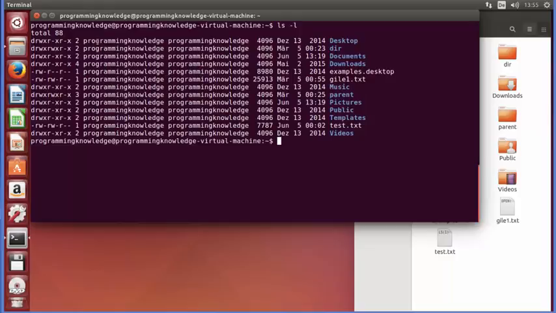Long format means it will give you the details: who is your user, what are the rights for this file, what is the size of your file, at which date this file was created, and the time at which this file was created, right? Now you may be wondering, what is this drwxr, or what are all these things? You can see there, these are the user rights.